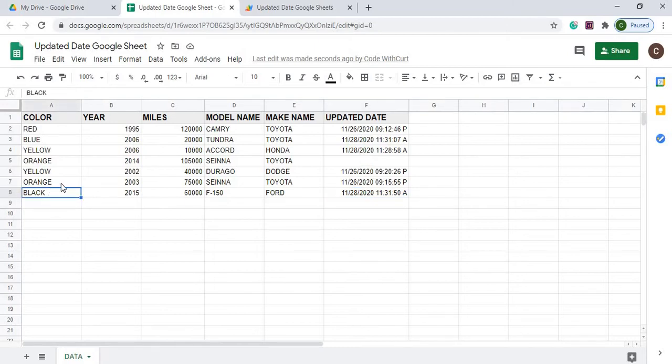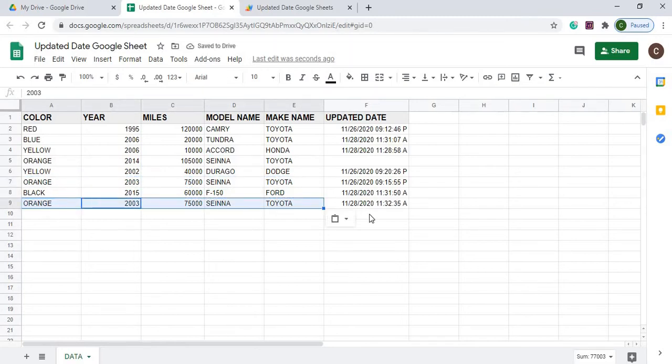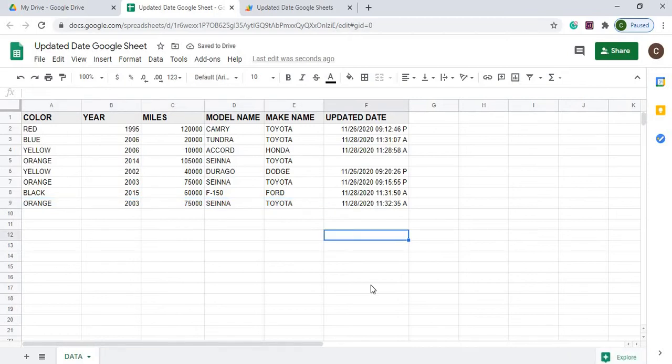I can copy one of these, hit Control C, copy it down here, and it'll populate a date. So it's really nice to have. It's a good quick reference to have, and I'll show you how I put this together with some very simple Google Apps Script code, and I'll provide that code in the comments below the video as well.